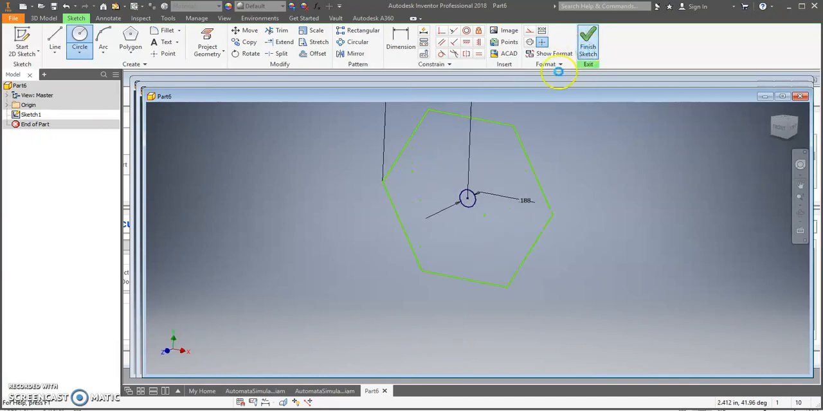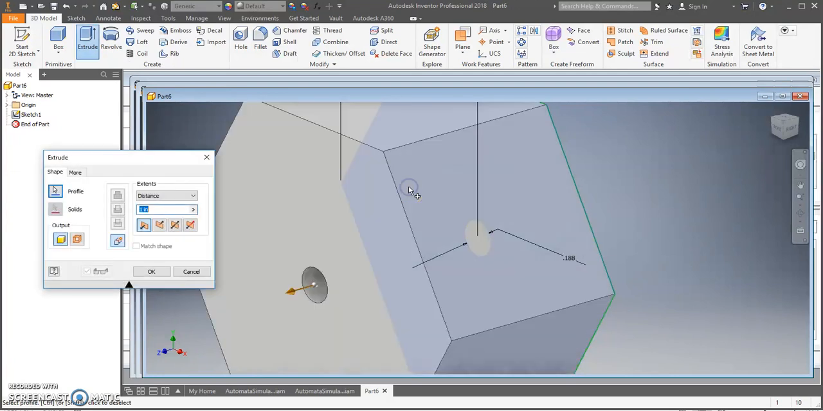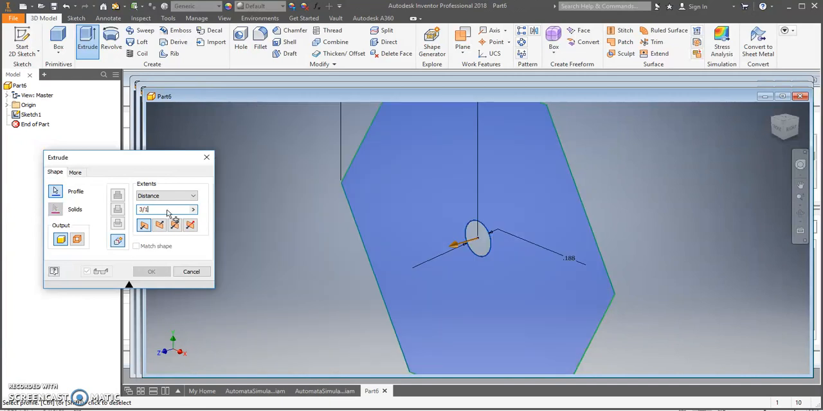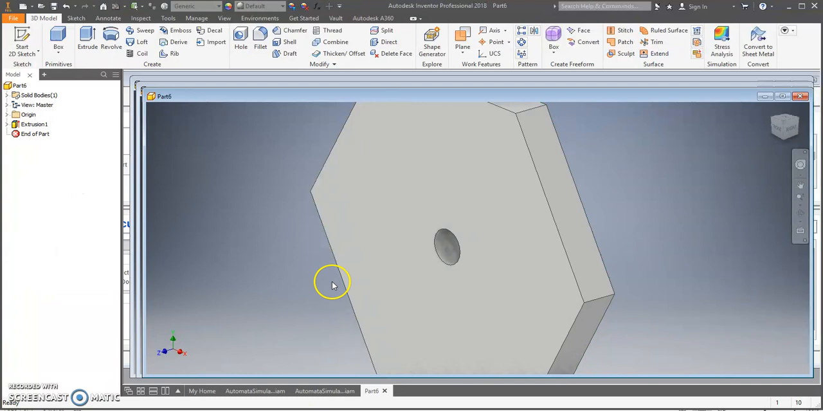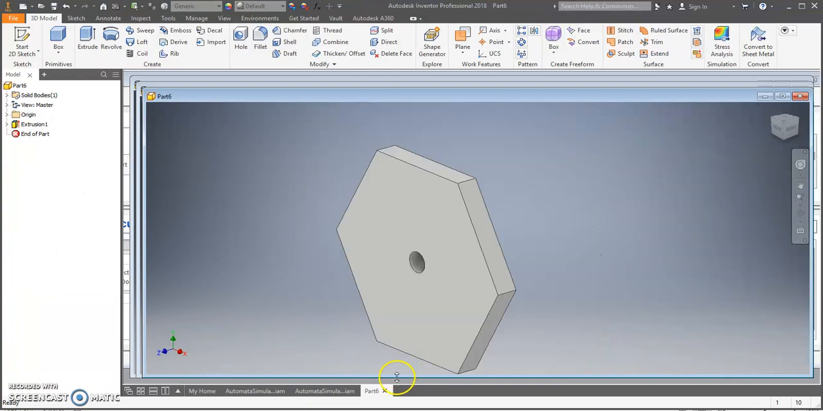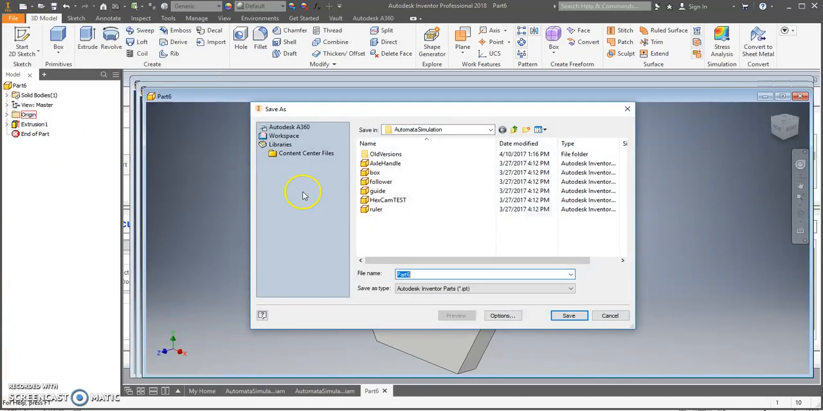I'm going to finish sketch and extrude. It wants it to extrude out to a 3/16, so I click on the object I want to extrude and type in 3/16. That gives me my cam. I hit OK, and now it's set to the size I was looking for. Again, you want to file save as and save this as your hex cam. And hit save, and then you're finished with this.